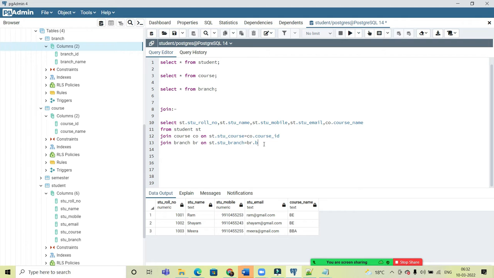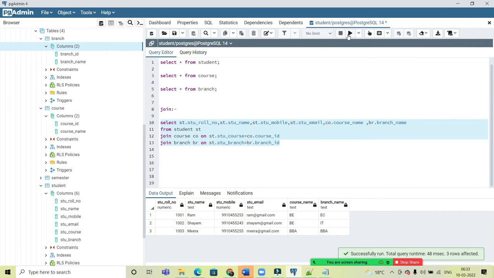Remember branch underscore ID. Now in select, yes, in select we can put br.branch_name. Branch underscore name. That is called a join. Okay. I can see it now.